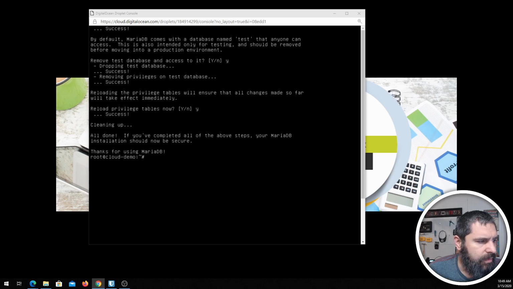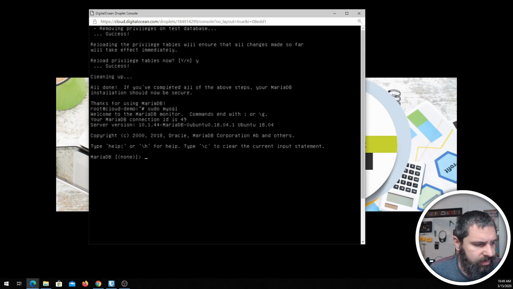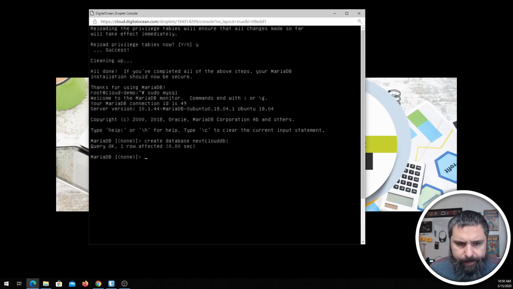Okay, so next thing I like to do is, you could just straight up use whatever for your database, but I like to create a database and call it like Nextcloud or something like that. So let's just go ahead and do that. All right, so now I'm in MySQL. I'm going to create a database. Okay, so that created a database.